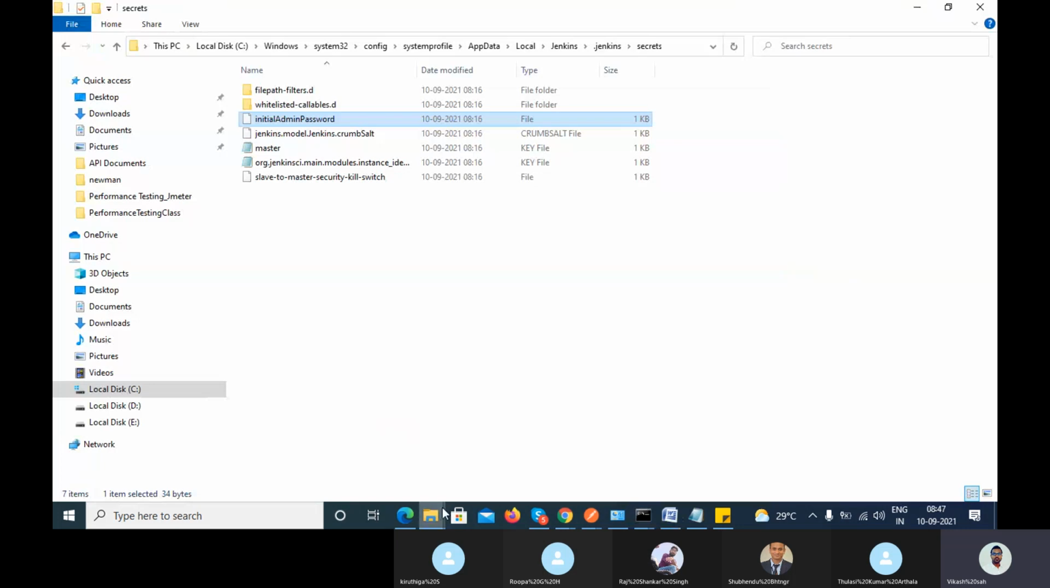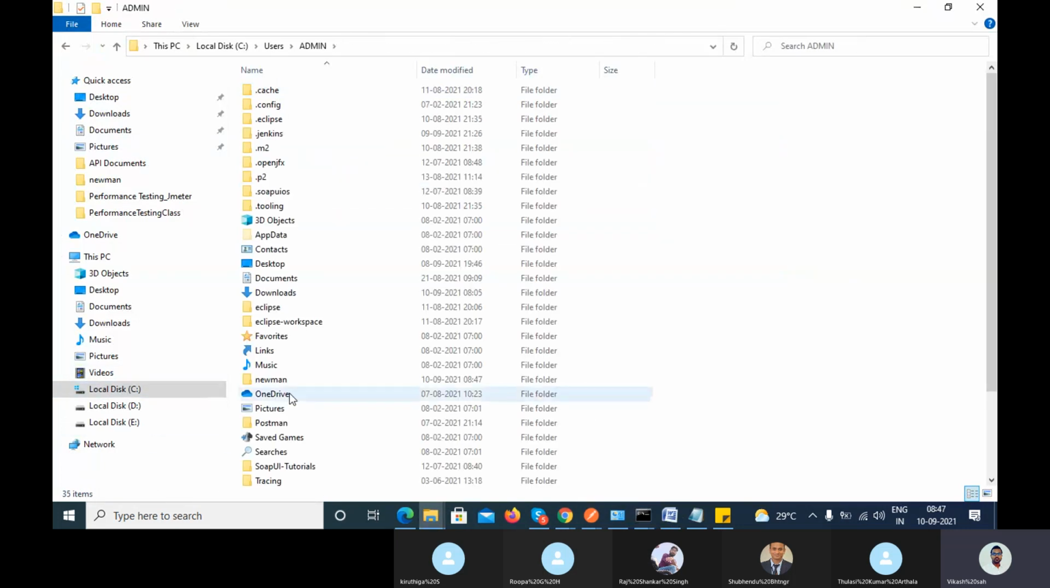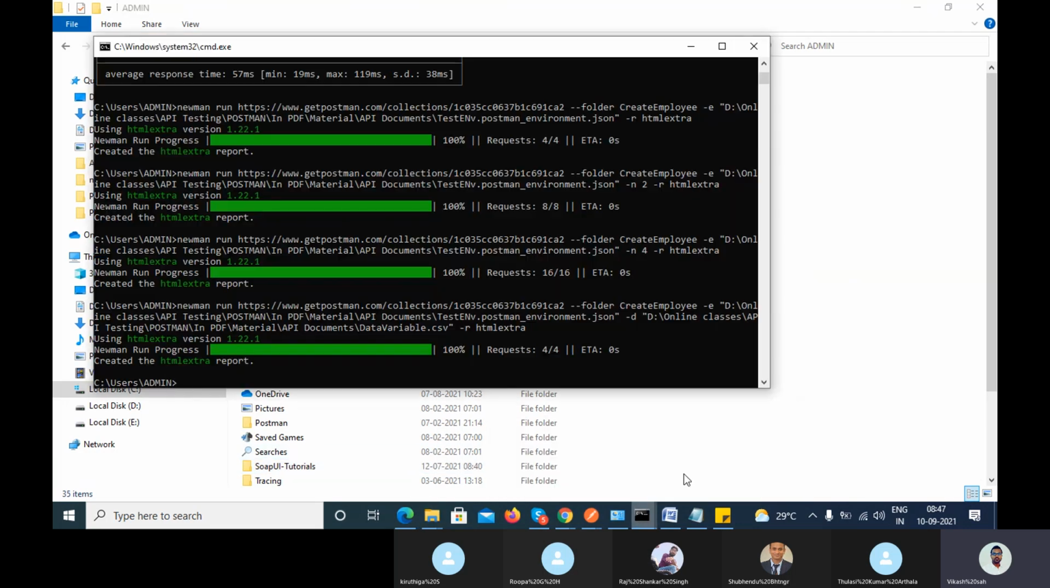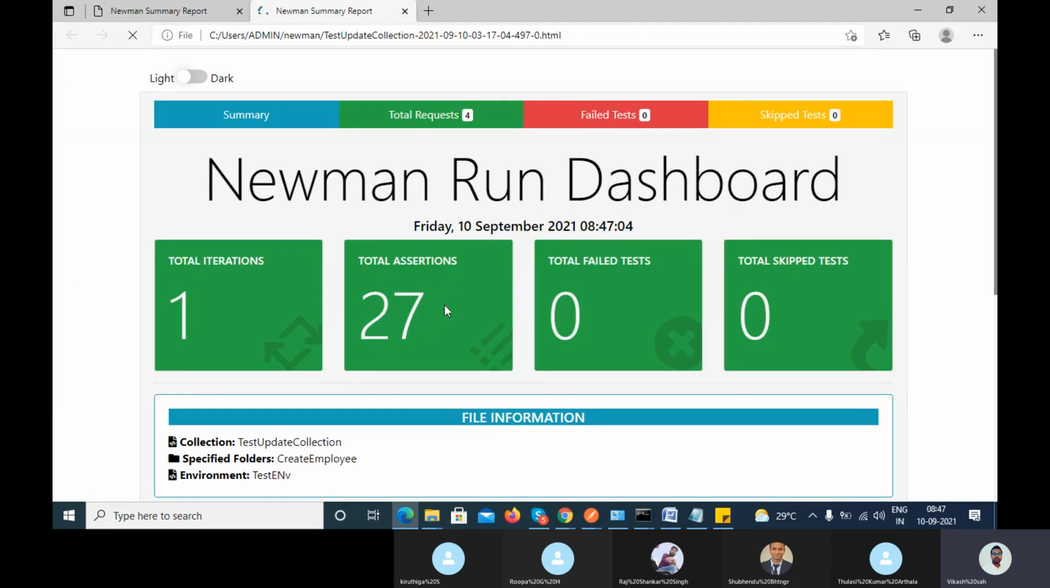If you go here, user admin, in your case this path is different, guys, so do not get confused about where the report gets generated. Check the default directory and go to that. In my case, C user admin. When you go there, the Newman folder will get created, and inside the Newman folder, the report gets generated. This is my latest file which got executed. I have executed it one time.